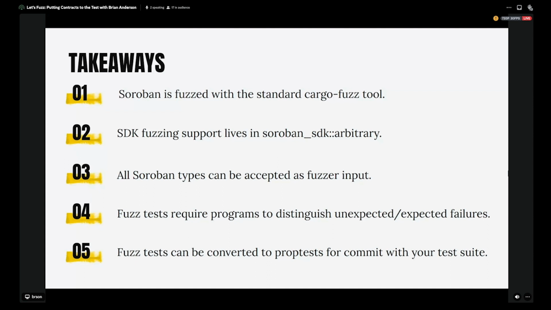Effective fuzzing requires programs to be written with careful attention to the distinction between unexpected failures and expected failures so that the fuzz test can distinguish between the two. And fuzz tests can be converted to prop tests to check in with your CI.